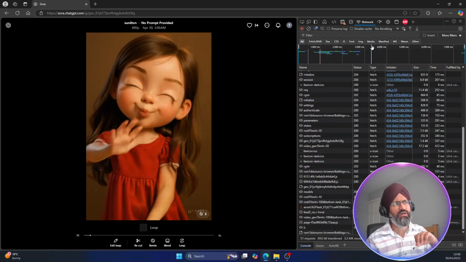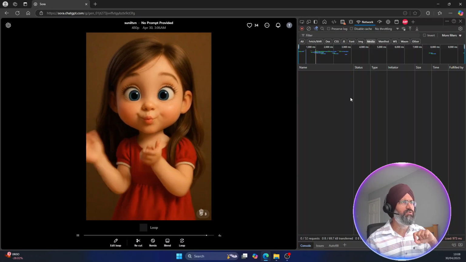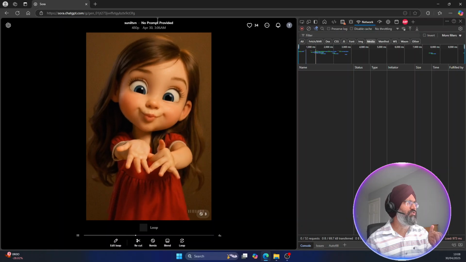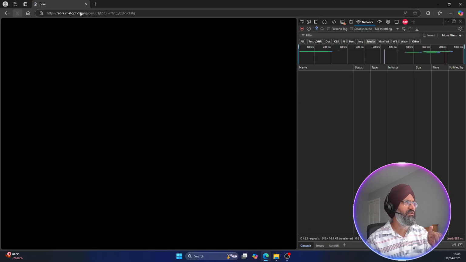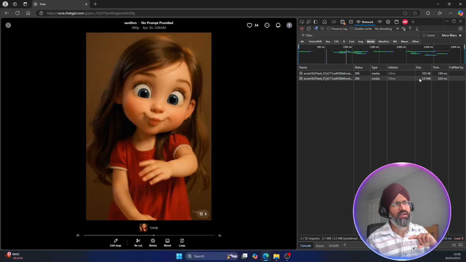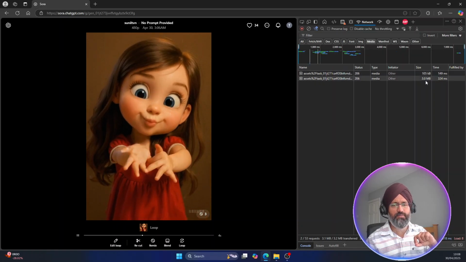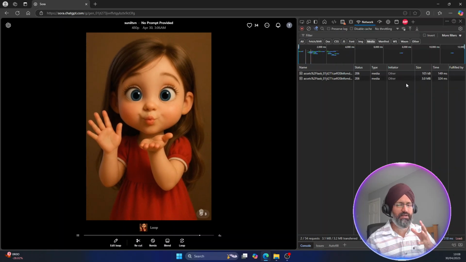But the thing we are interested in is going to the media. When you go into the media, somehow it's not showing. Let me refresh again by selecting the media. Yeah, now you can see here it is. It's showing two files. One is 105 kilobytes and one is 3 megabytes. So whichever is the bigger one, that is the video.